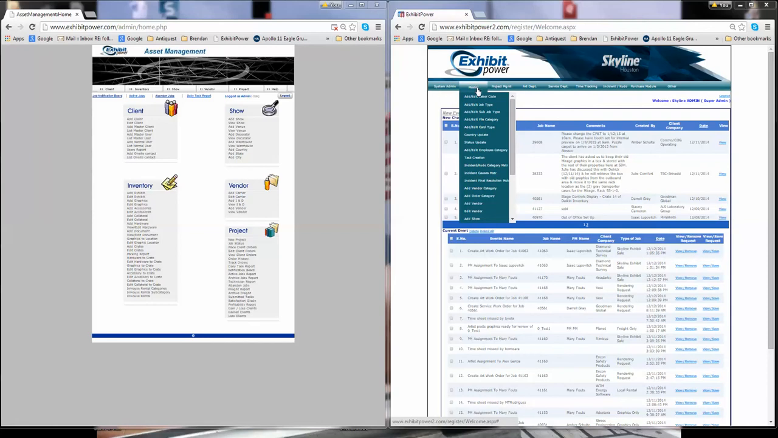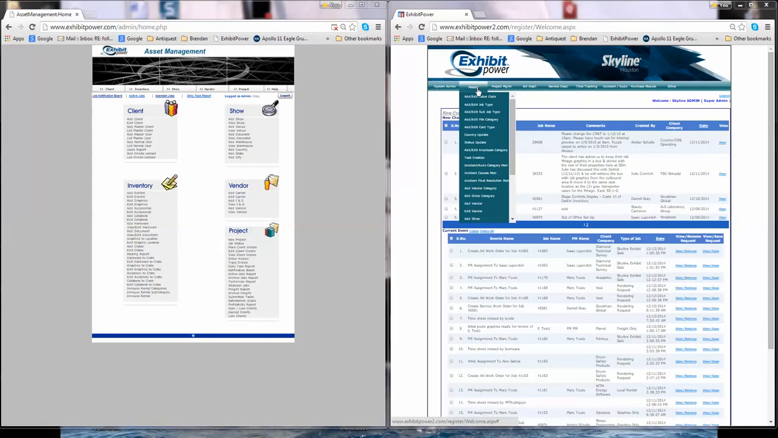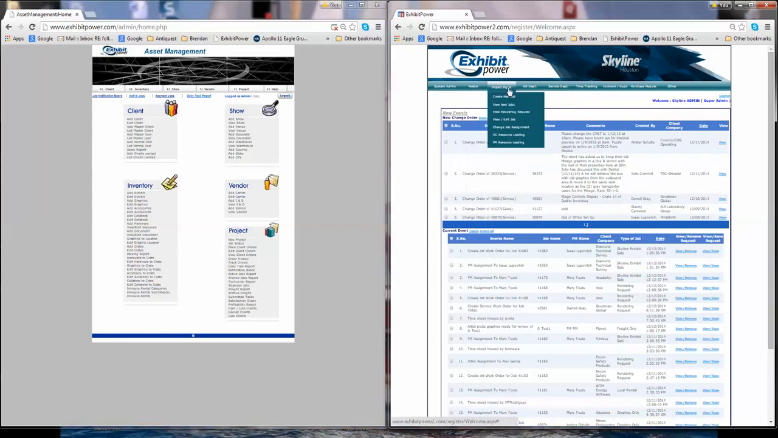There are a large number of master lists in both ExhibitPower 1 and 2 that drive the performance of the program, where you can enter specific information about your labor rates, for example, or your job types, or file categories, or credit card types, a vast array of master lists that drive everything else. Then you have project management, where we create jobs, we can view jobs, we can view rendering requests, we can change the assignment of jobs to different project managers, we can see resource loading.